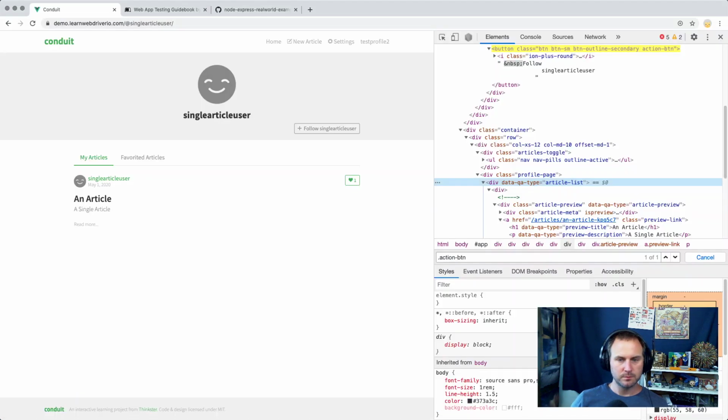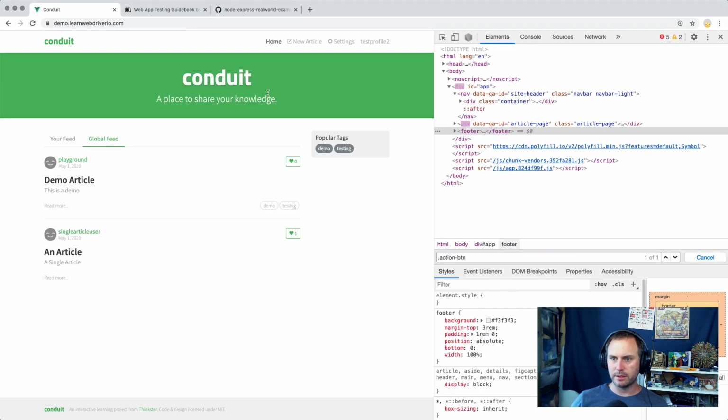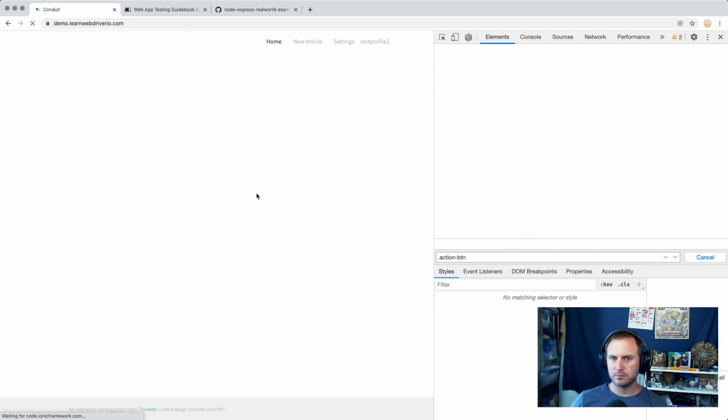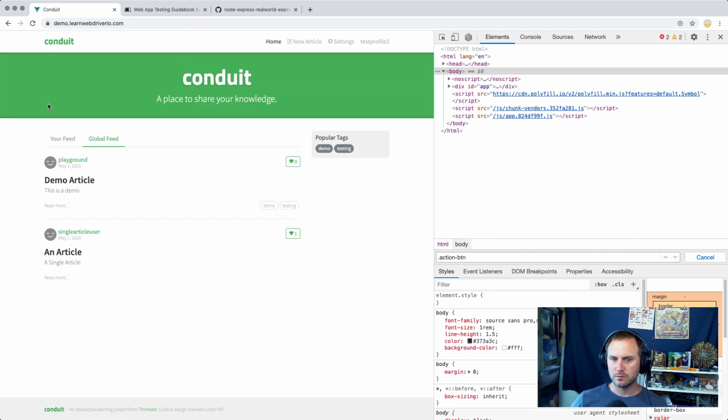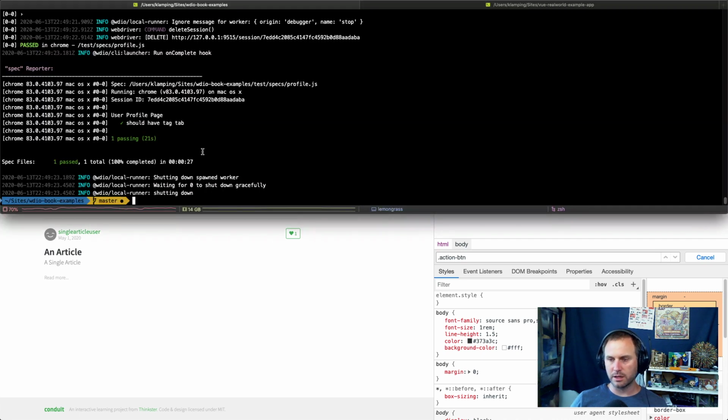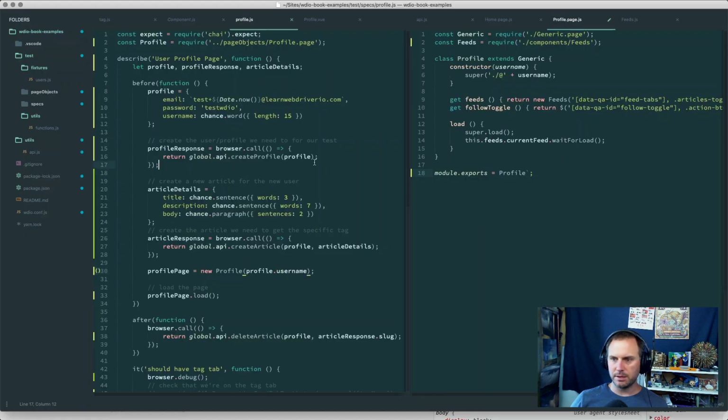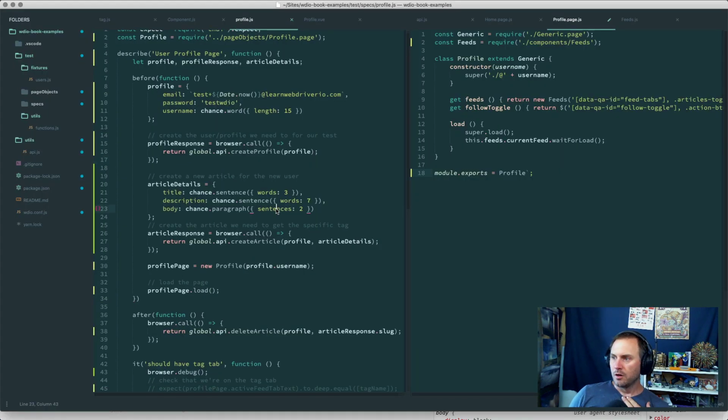Okay. And now if I go back to my home page, bam, it's not there. The article's gone. The user is still there because we can't delete the user, but the article's gone. Great. That is good.